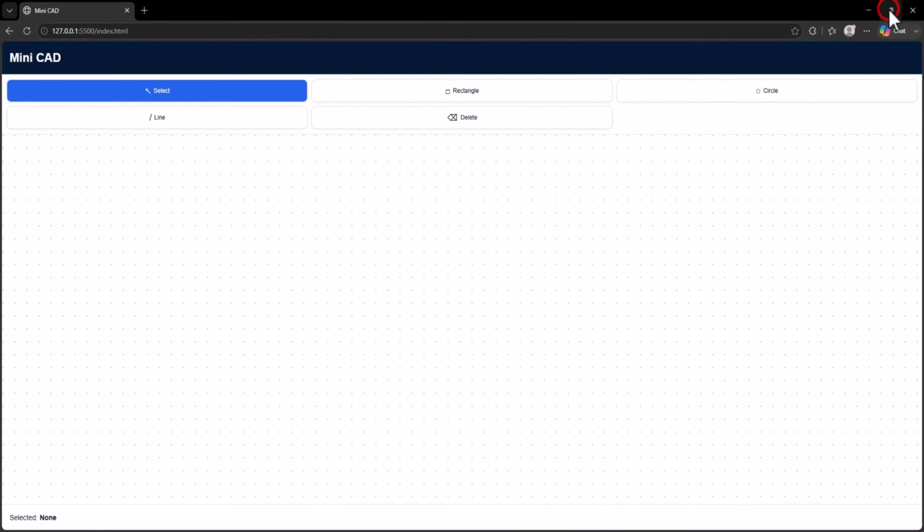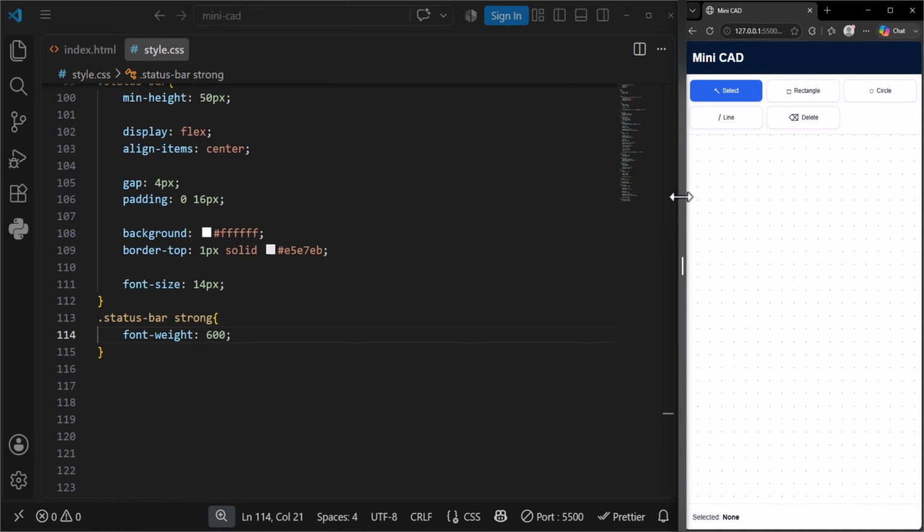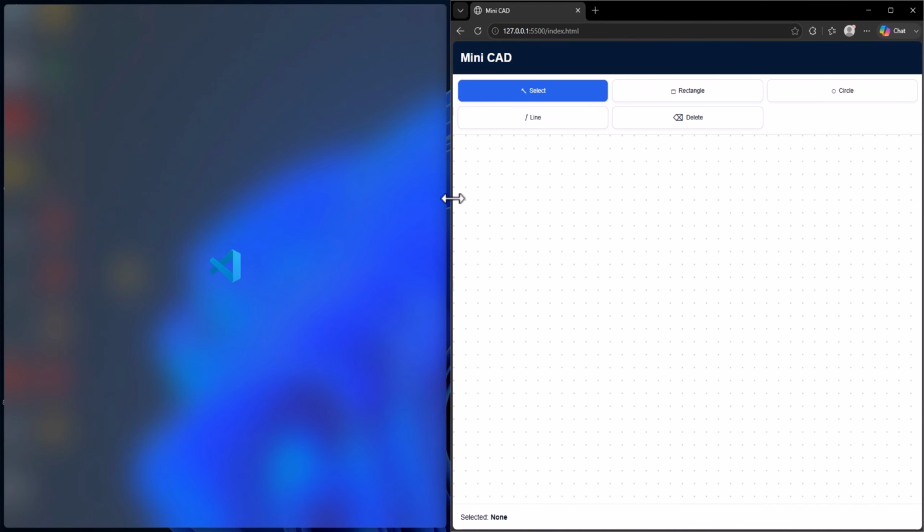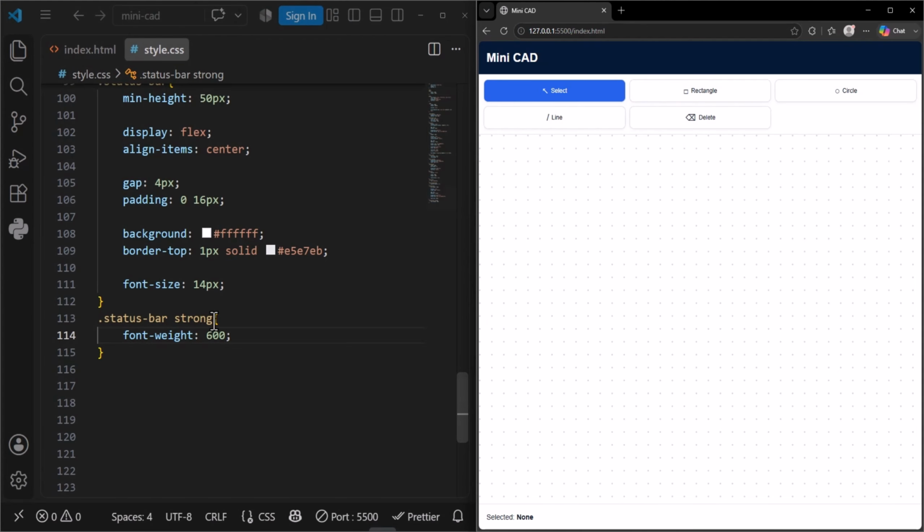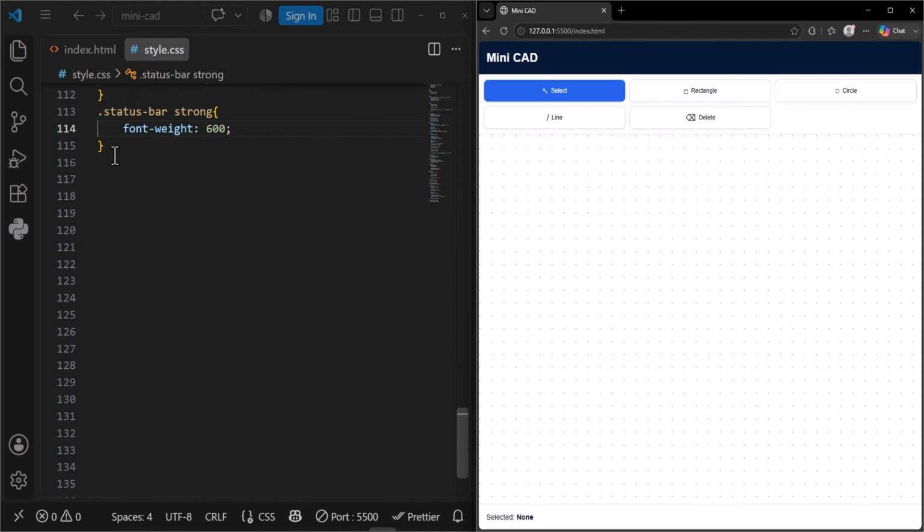Alright, and that's our mobile styling done. Next, I'm going to add the tablet and desktop styles using media queries. Most of this is pretty straightforward, so I won't talk through every single property. I'll just let you follow along as I adjust the layout for the larger screens.